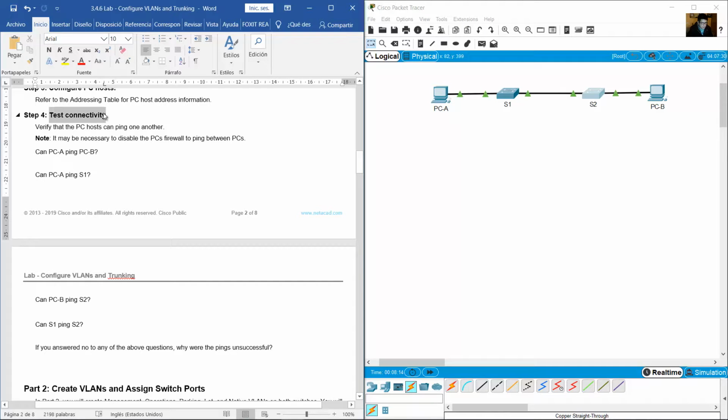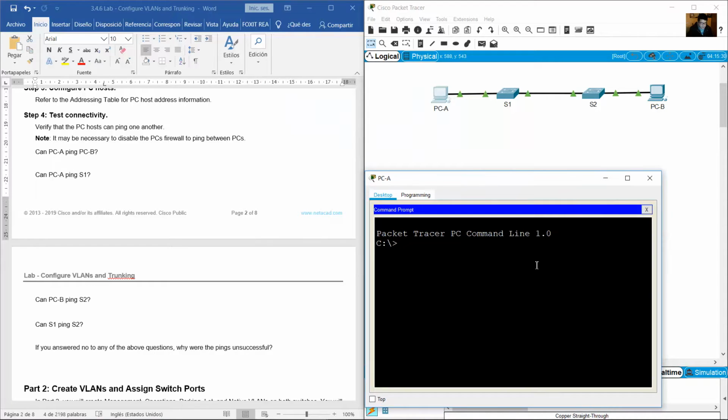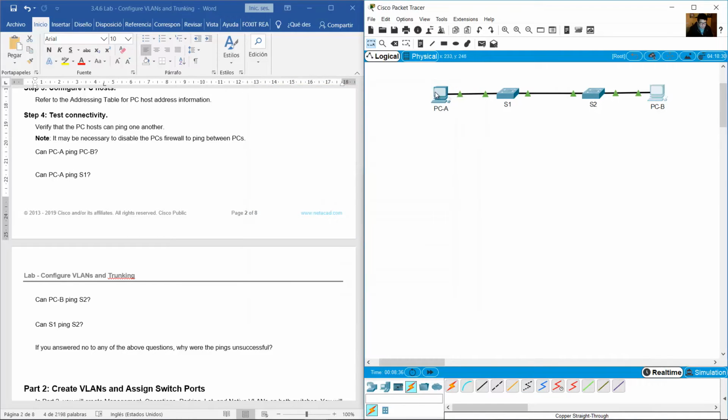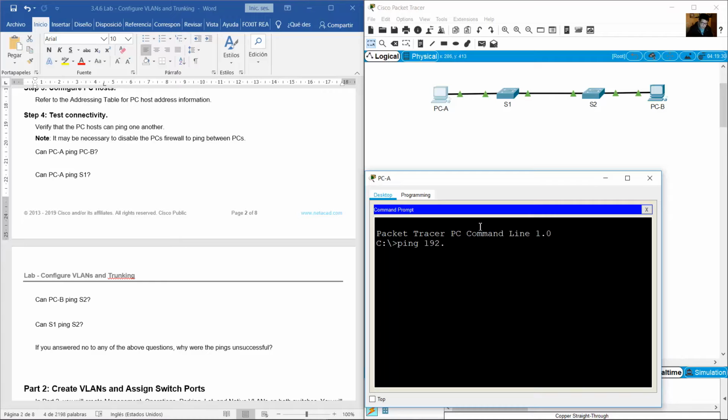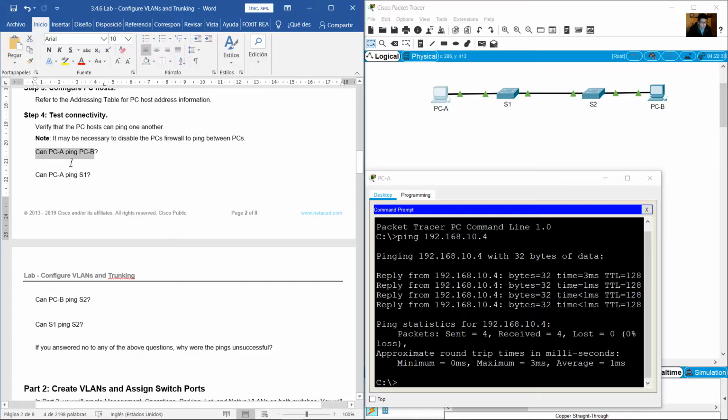Now test connectivity. Verify that PC hosts can ping one another. Can PCA ping PCB? Go to PCA, command prompt, ping the IP address of PCB, 192.168.10.4. Success. The answer is yes. Can PCA ping switch 1?